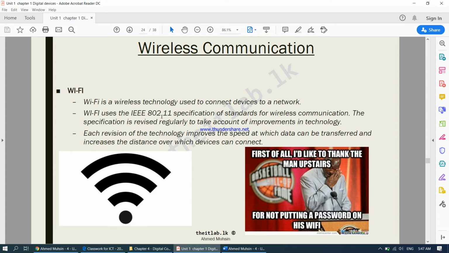The specification is revised regularly to take account of improvements in technology. Each revision of the technology improves the speed at which data can be transferred and increases the distance over which devices can communicate, can connect. So Wi-Fi is also continuously being improved in each revision. The speed is increased, and also the range of the Wi-Fi connection is increased.